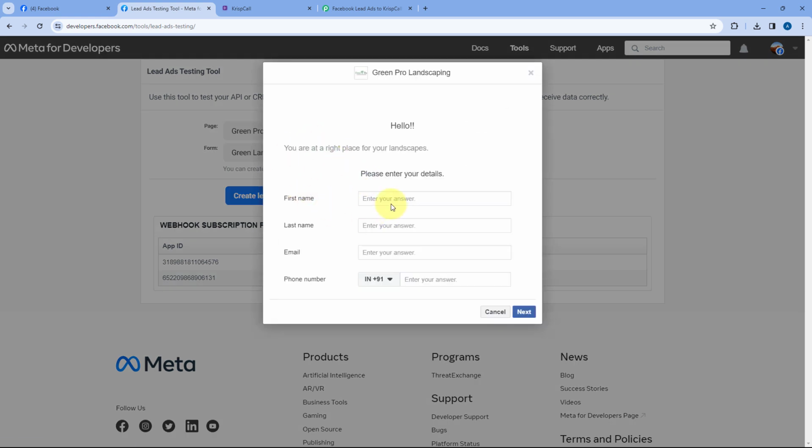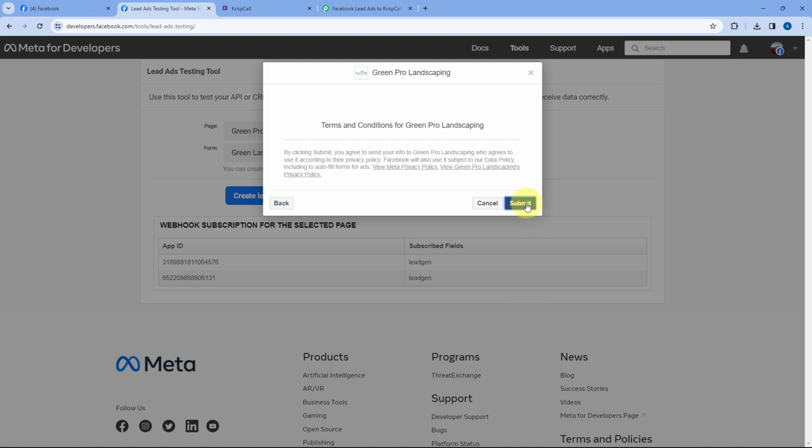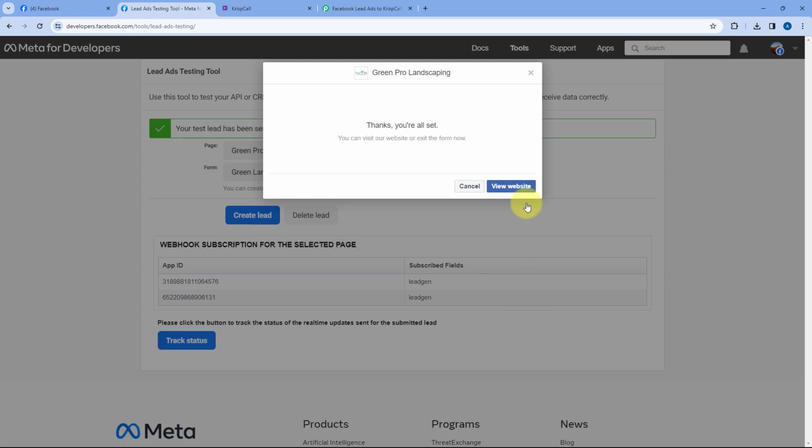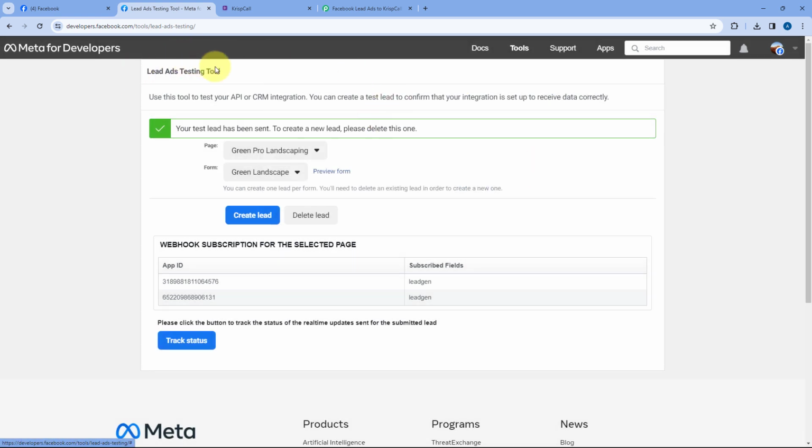After clicking on preview form, here we are going to enter the details of a test lead, a dummy lead. Let's say the name of this lead is demo user. This is the email address, and then this is a dummy mobile number which we are going to enter. So just now we have entered the details of a dummy lead, a test lead. Now just click on next and click on submit. And as we click on submit, we will see that just now, using this lead ad testing tool, we have created a test lead.